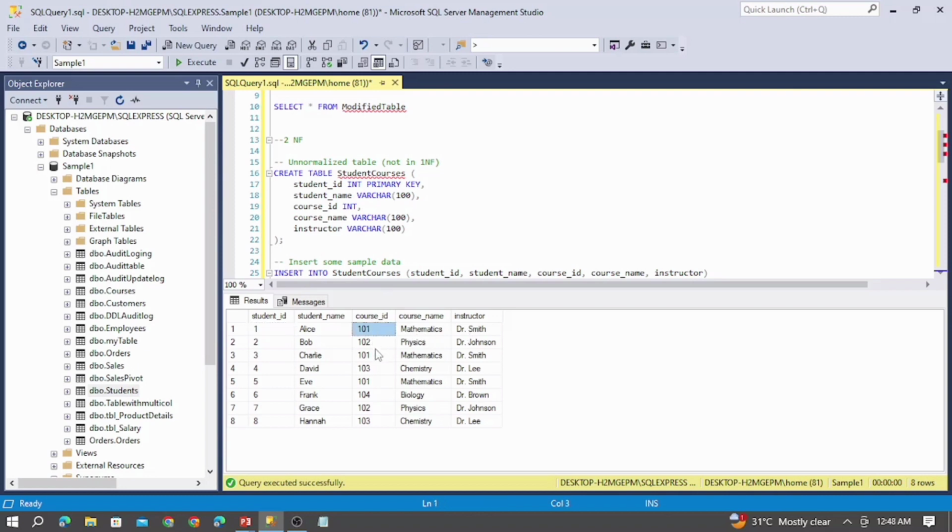So here you can see the course ID 101 for mathematics, and the instructor is Dr. Smith. So this shows that in this table the course ID, the course name and the instructor are dependent on the course ID column. So all the non-primary key columns are not completely dependent on the primary key column. The student name is completely dependent on the student ID, but the course name is only partially dependent on the course ID, and also the instructor is partially dependent on the course ID.